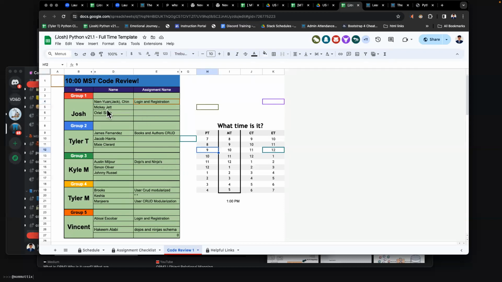All right, so here's our list of instructors. I have Nien, Mickey, and Oriole. Nien, I see you have login and registration, so we'll go ahead and do that now. Mickey and Oriole, if you could please figure out here what you'd like to have as far as your assignments, and for everyone else in the rest of the groups that I see here. Let's see if we can knock out all of our code reviews and be ready for the exam, having nothing in our way. Okay, so let's go ahead and do that.